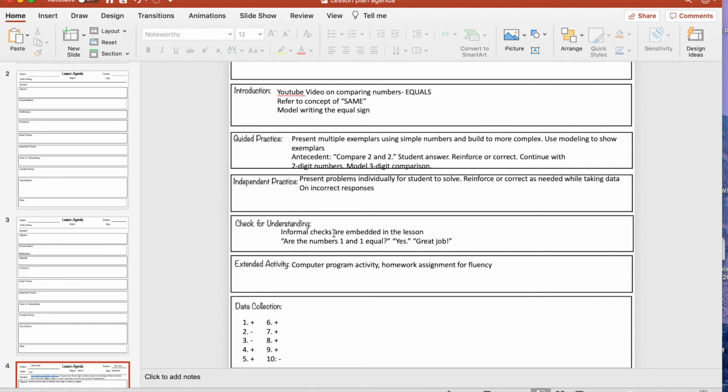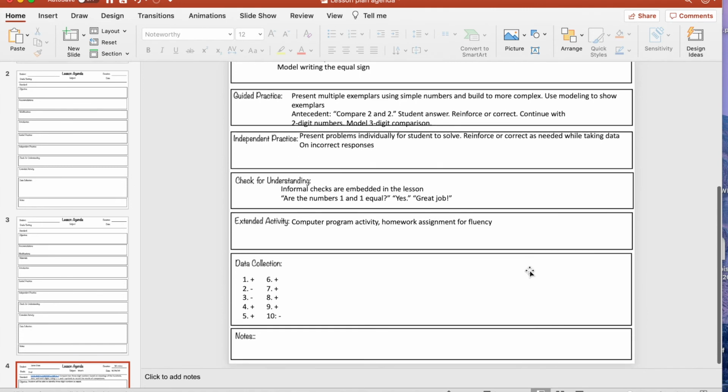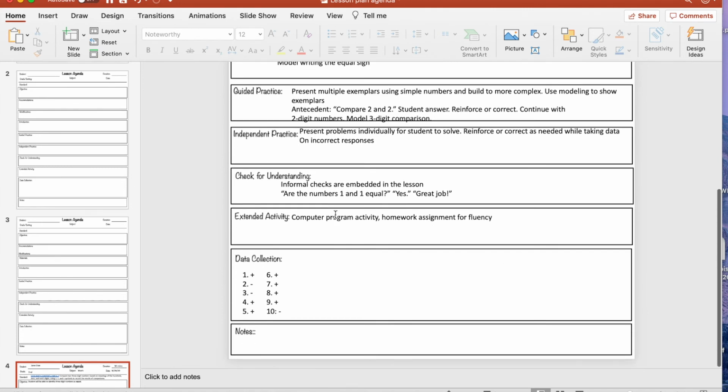So this just shows that you're doing informal checks, your extended activity, the computer program, or a homework assignment for fluency. Zern is really good. That's what we use a lot. So sometimes I just put Zern assignment, and then my data collection. So the first question, he got a plus. Even though I have a permanent work product, I like to keep this here just so I can look at my plus and my minuses.